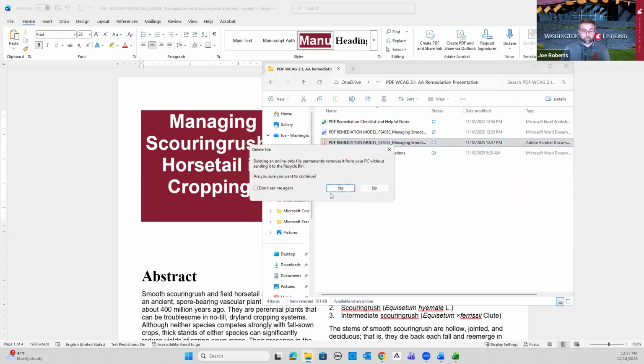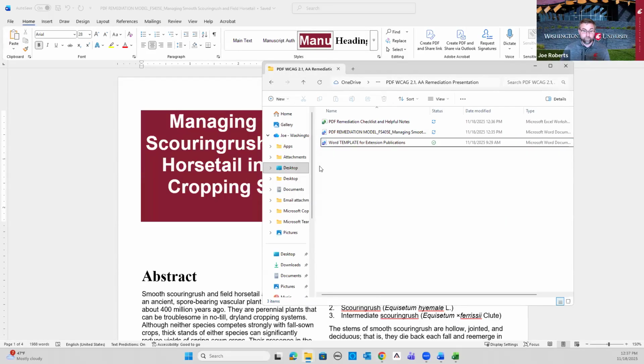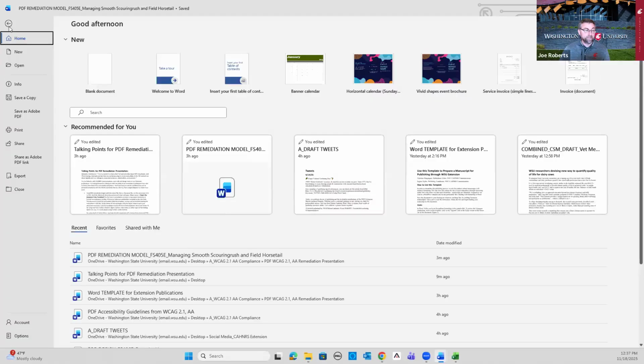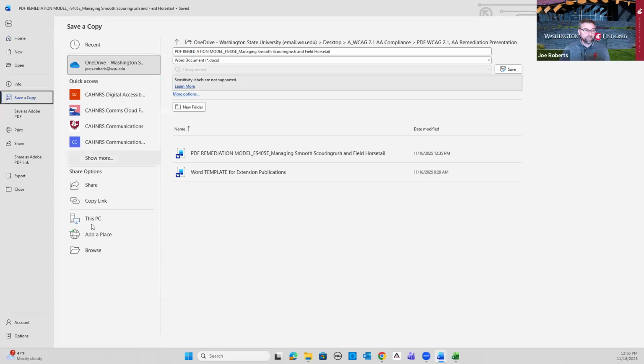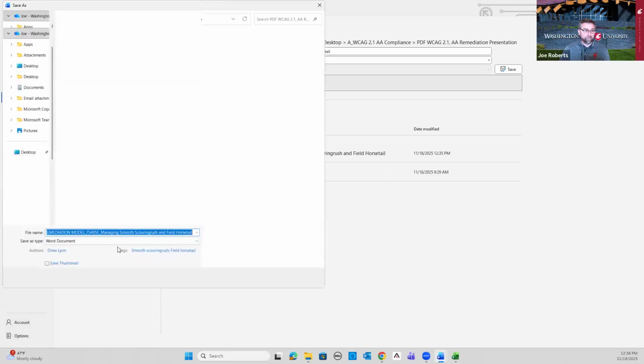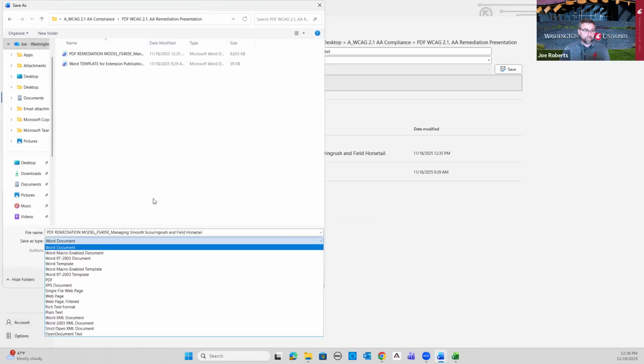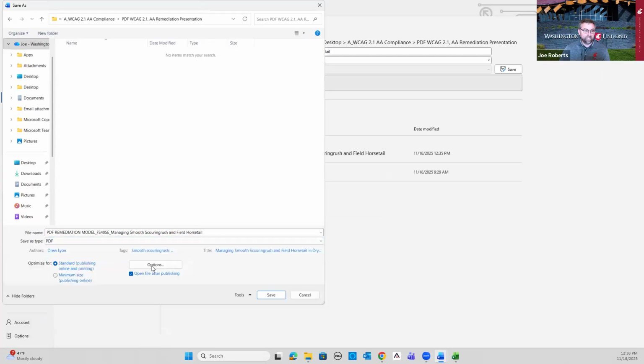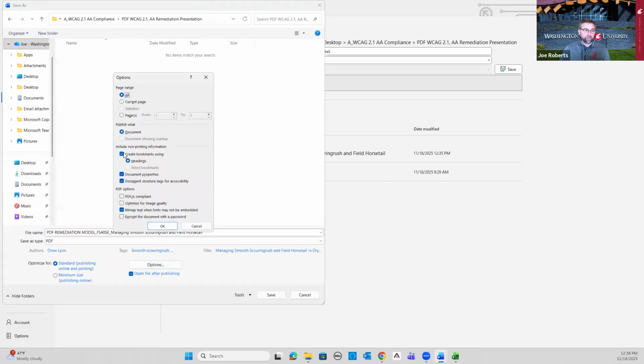We're going to go to our Microsoft Word. Let's go up to File, Save a Copy, Browse. Make sure the metadata is there, author, tags, title. Select PDF, and then in Options right here, let's open that up. Create Bookmarks using headings is tagged.